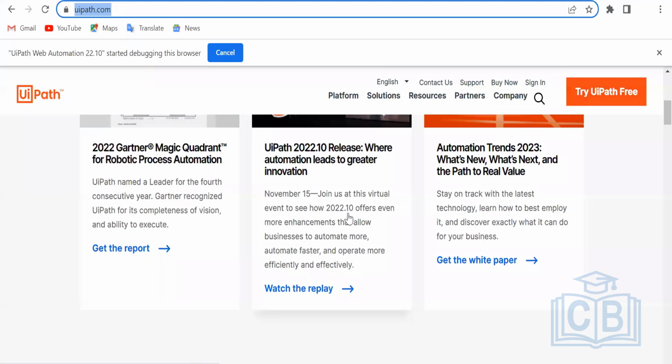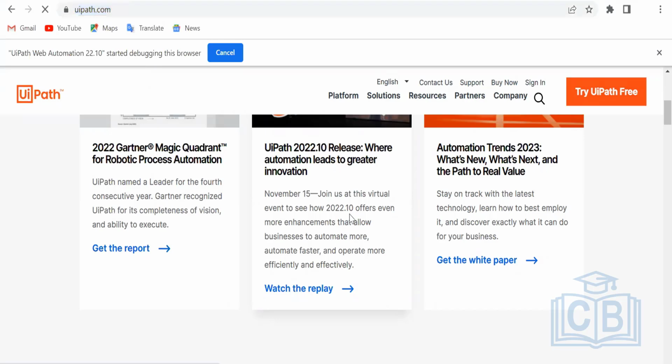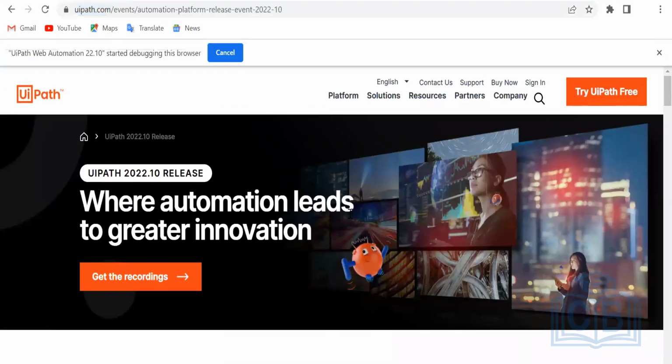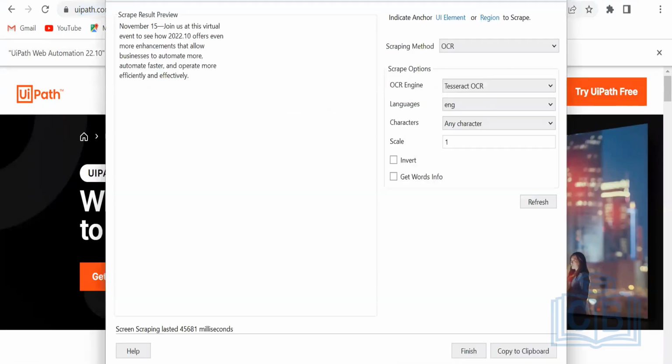OCR is mainly for extracting text from images. But from which application am I extracting? From the web browser. So what is happening is it converts into image format and extracts the information. Can you see that? I think the quality is really good, so we are able to extract it. If the quality is very bad, you can see some spelling mistakes.